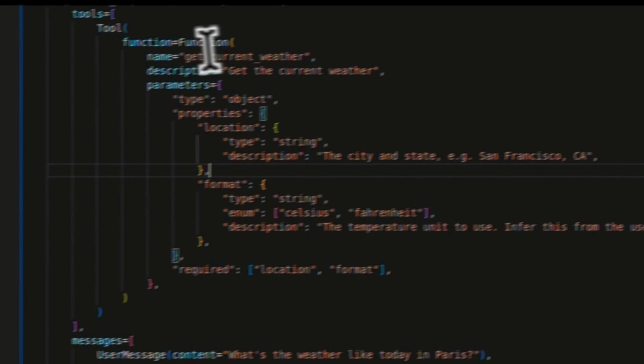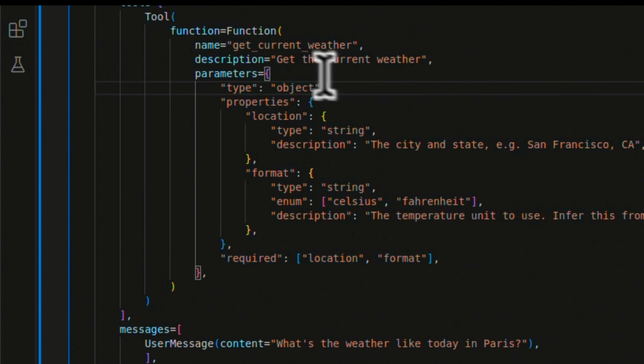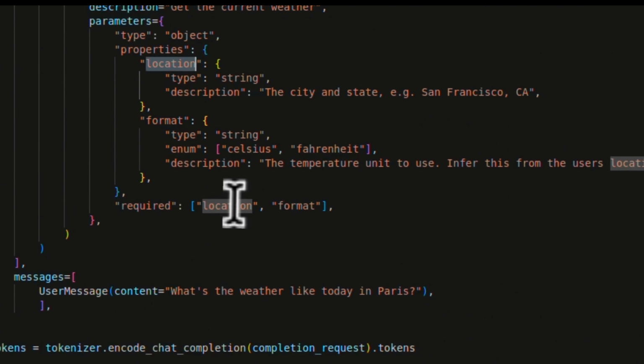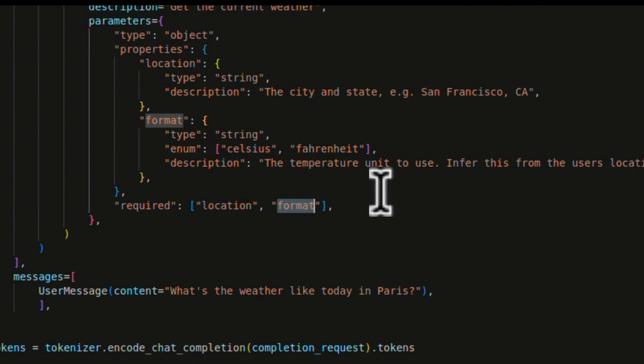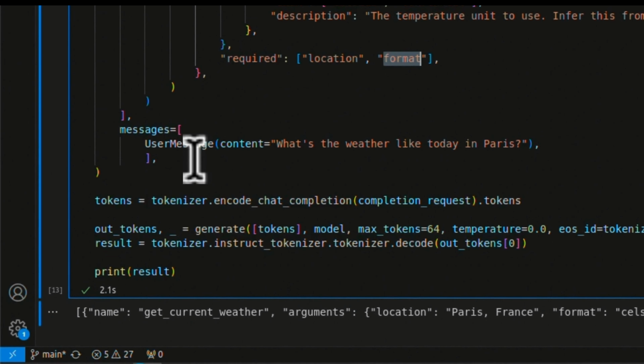This is a single function or a single tool. So we define the tool here, which is basically get current weather, and this will get you the current weather based on the city name that you provide. Right? There are two different inputs that you can have. One is the location, and the second one is the format in which you want the weather to be provided. So whether Celsius or Fahrenheit. And the model has to basically infer this based on the user location. So this is an example that I showed you in a previous video.